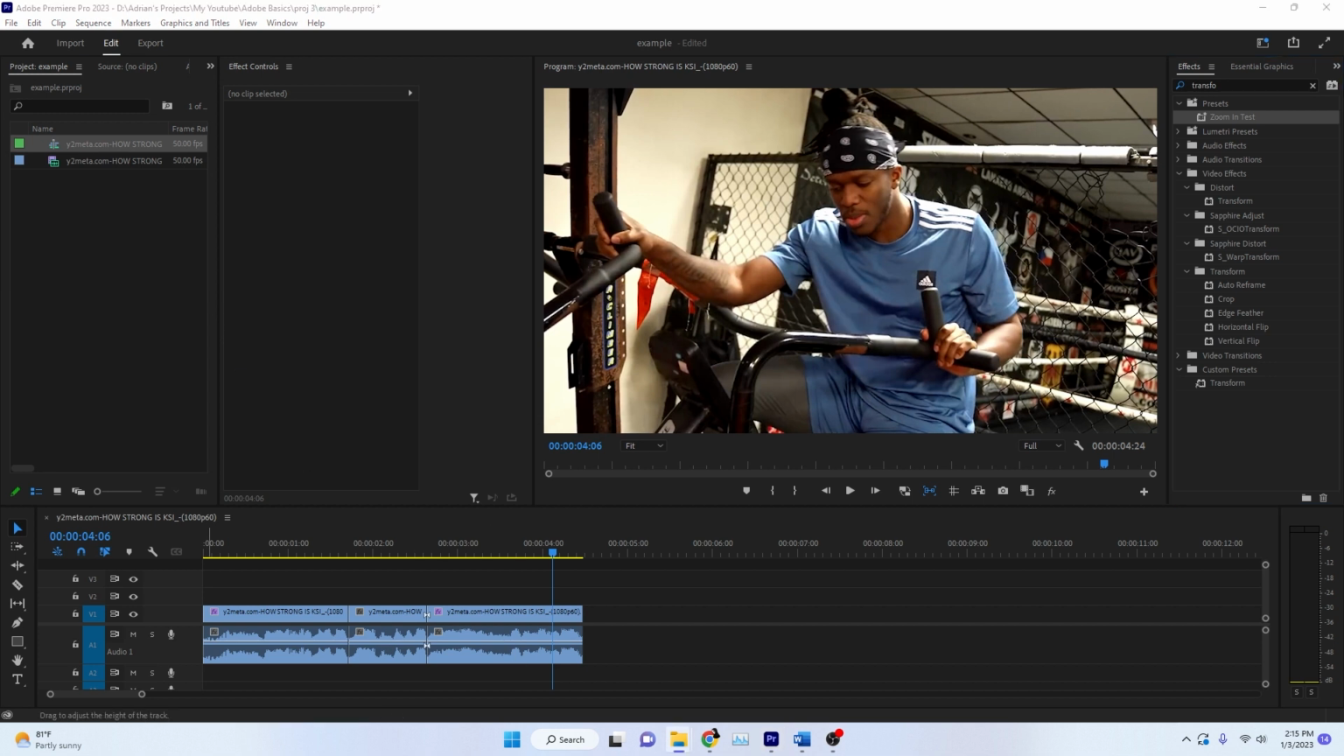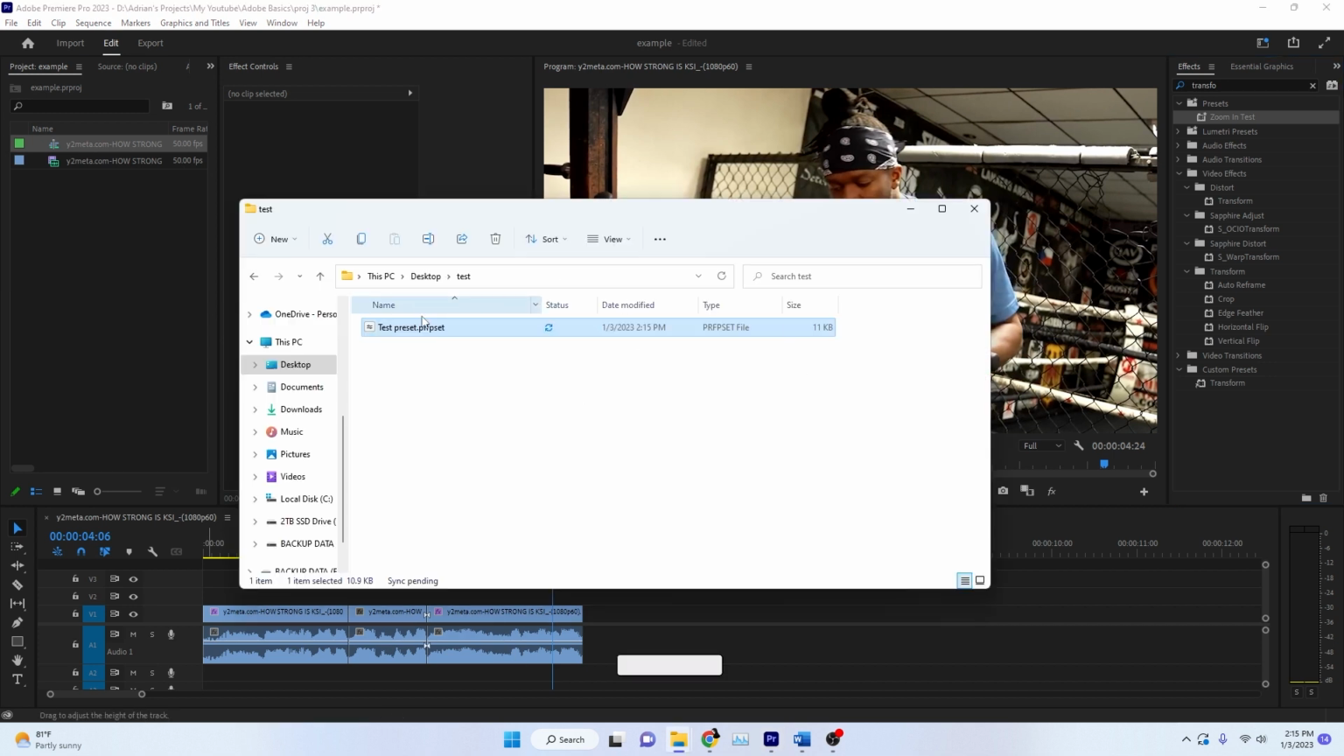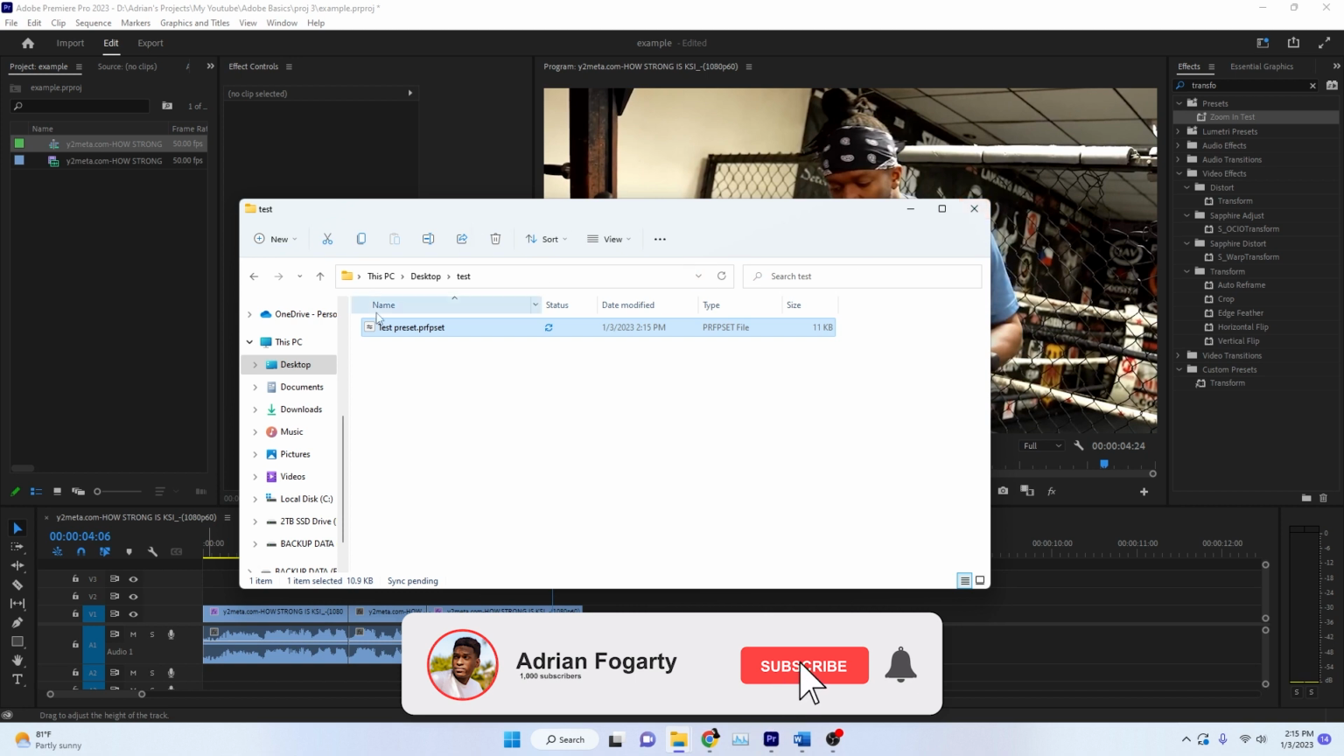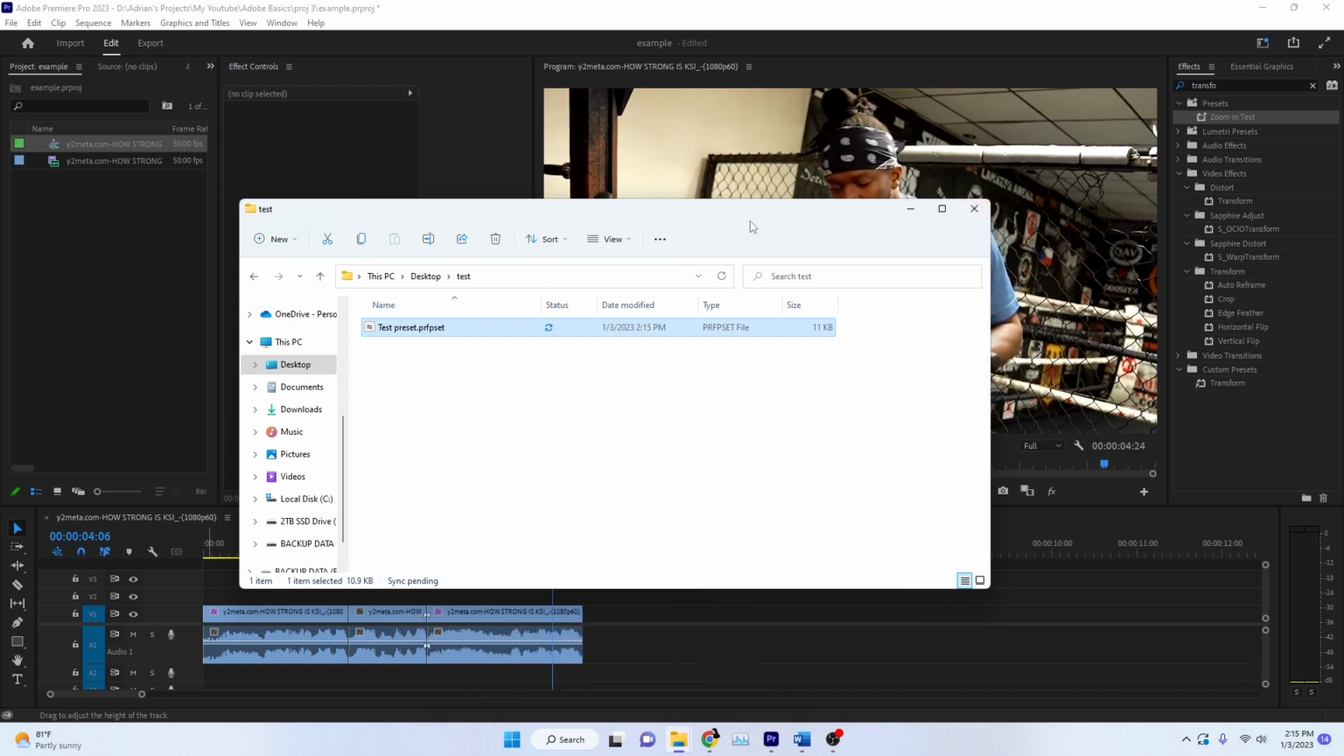And now if we pull up our test preset folder, if you're sharing this preset with a friend, all they have to do is download it. They'll have this and they just need to import it. If you guys need to know how to import presets, just let me know and we'll go over that as well. And there you have it.